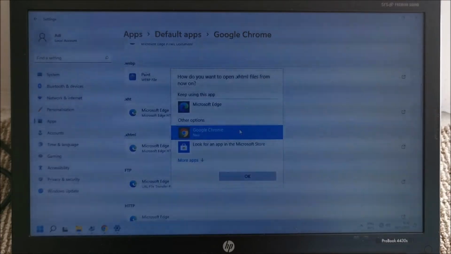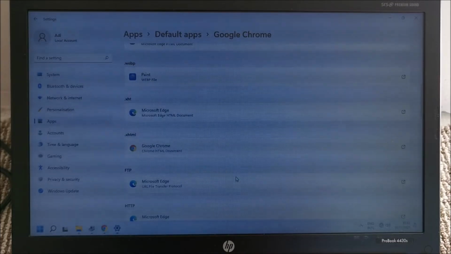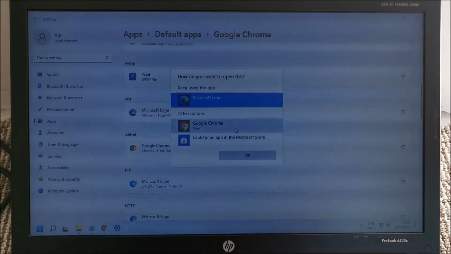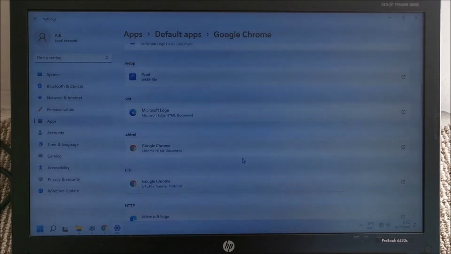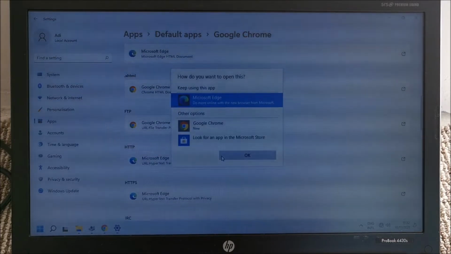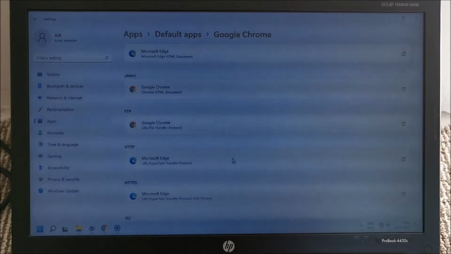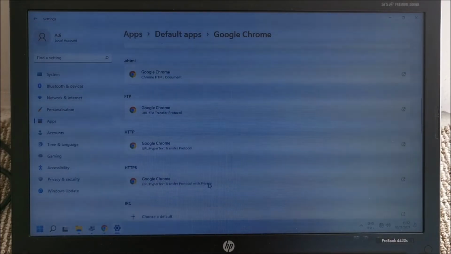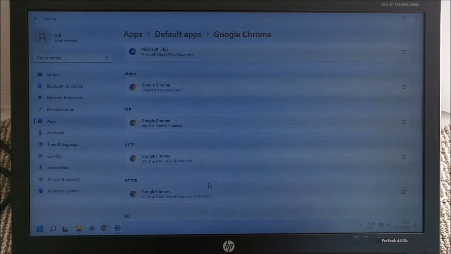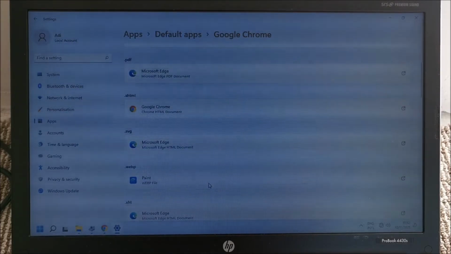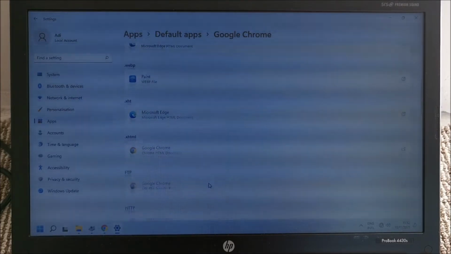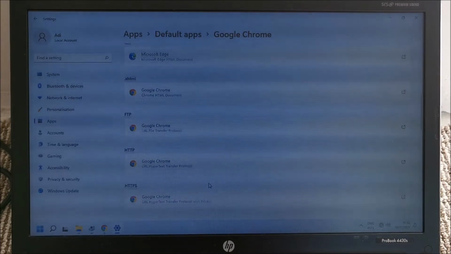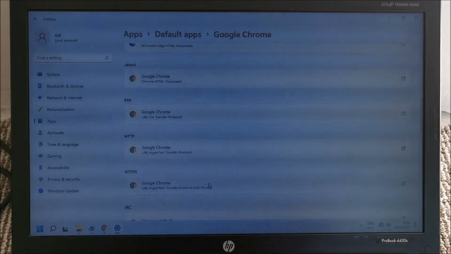Most of these will be handled by Chrome. FTP, again we want Chrome. HTTP, again we want Chrome. And when we set HTTP, it will also change a bunch of others by itself, so you might want to set HTTP first, because you might need to change less by hand. So at this moment, Google Chrome is the default browser on this Windows 11 machine.